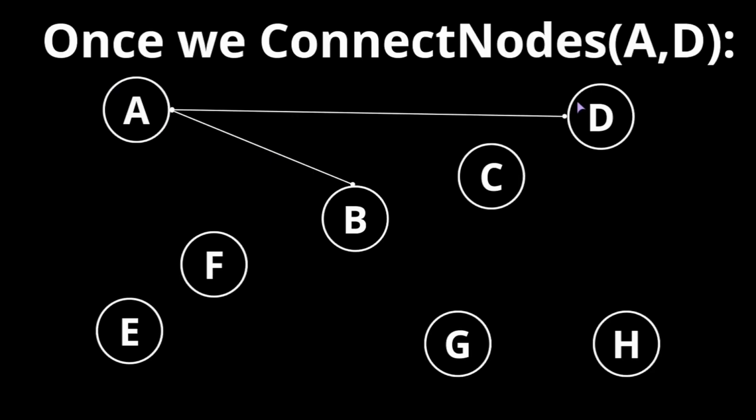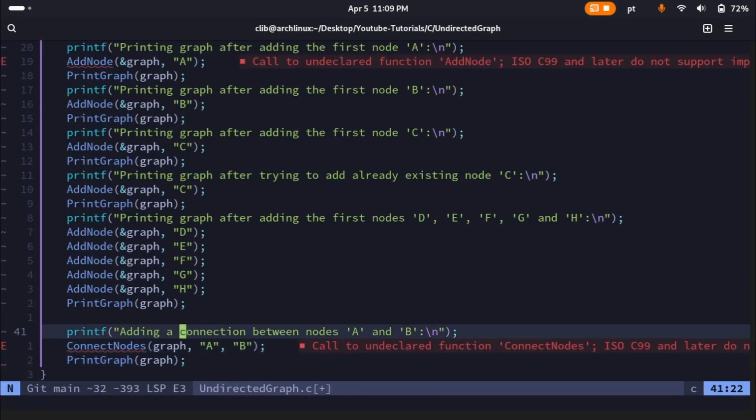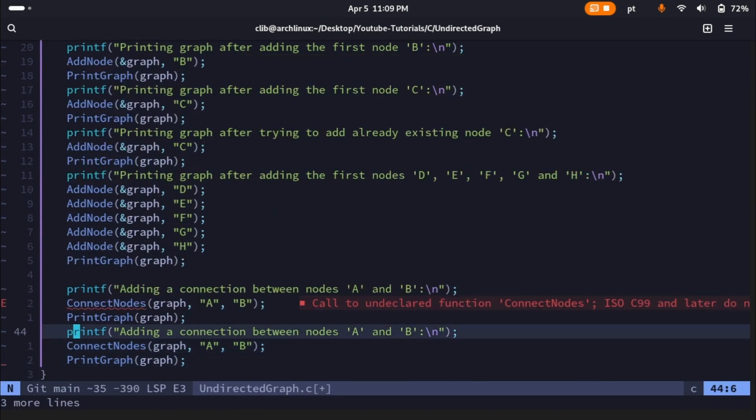Next up, A and D. But before that, I want to create a virtual connection that doesn't exist in our current graph. So I want to create a connection between A and C that will not be present at the end of the code. Our complete graph will not have the connection between A and C, and this is because I just want to test the RemoveConnection function. I'll create a connection that doesn't exist in the current graph, so we can remove it later on and test the RemoveConnection function.